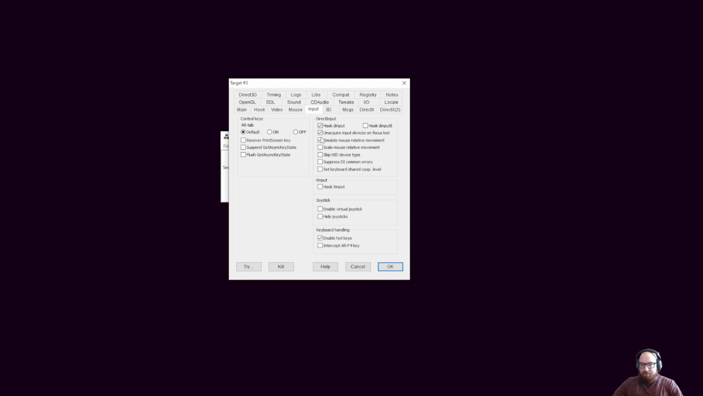Then we go to input. We're going to unacquire input devices on focus lost right here. Uncheck that and check off scale mouse relative movement. And this will make it so when you tab out, it'll actually work properly. Assuming, at least in software, your hardware may cause some different things to happen. And then scale mouse relative movement will make it so as you move your mouse in the game, it is scaled relative to what your normal mouse feel is on your computer.